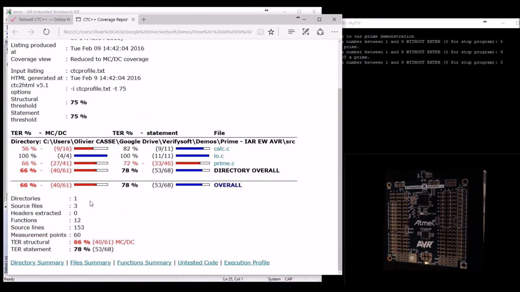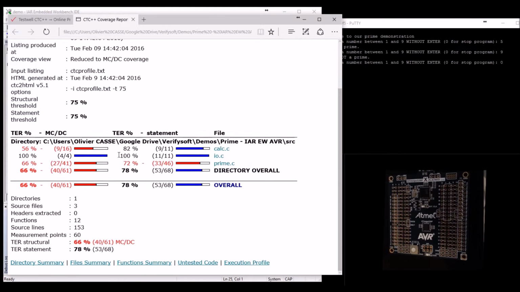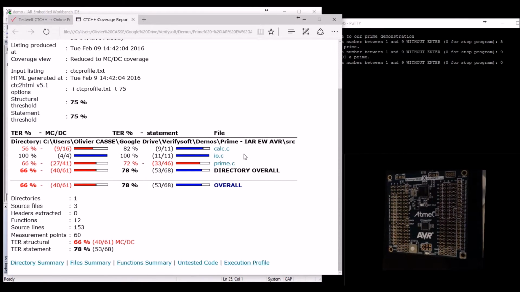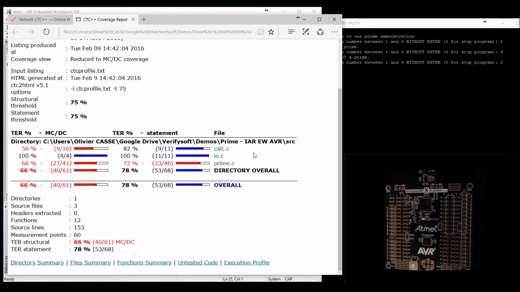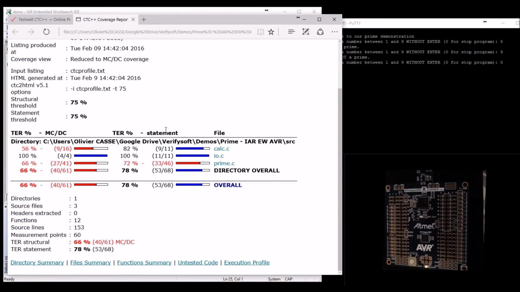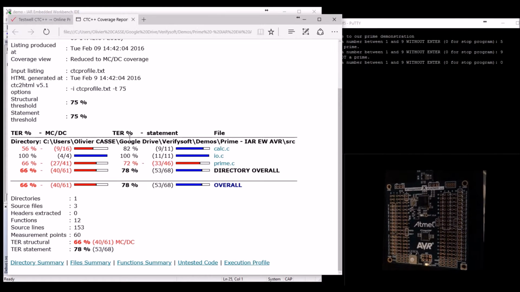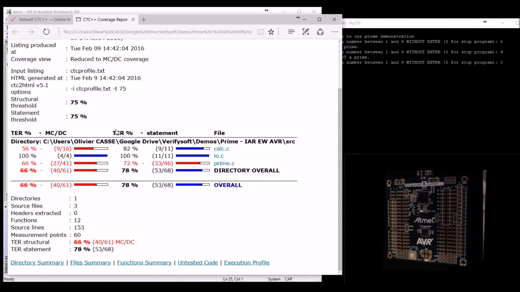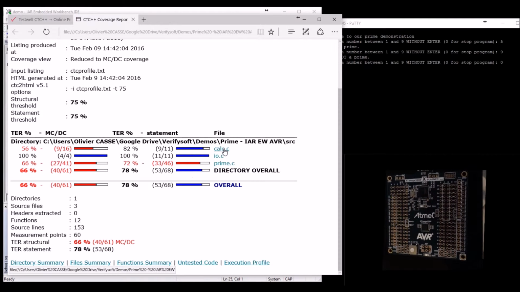Okay, so now what I can see here is I have been checking this function. This function is not too bad, but this one is roughly half of the test for MCDC, and for statement it's a little bit better. And here the percentage is a test effectiveness ratio. So all those numbers need to be increased. The tool is actually helping you to do that.